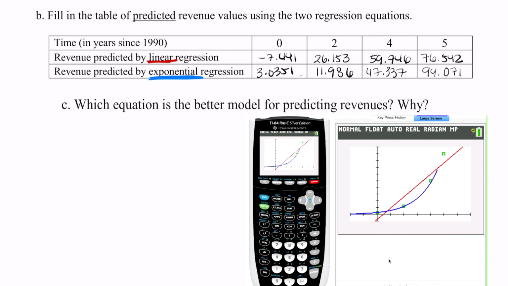And we can easily see both the linear model in red and the exponential model in blue. So now, with this picture in mind, which equation is a better model for predicting revenue? If you said the exponential model, you're correct, and I'm not going to write anything down in this space, so please write this down in your own words.